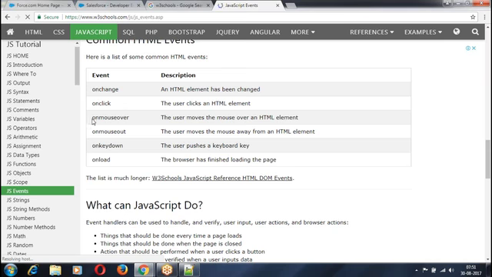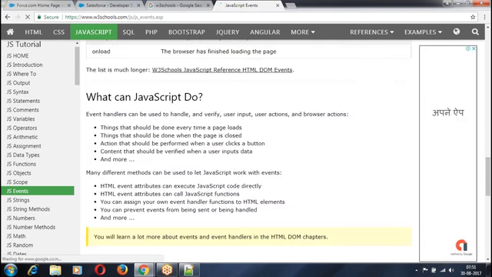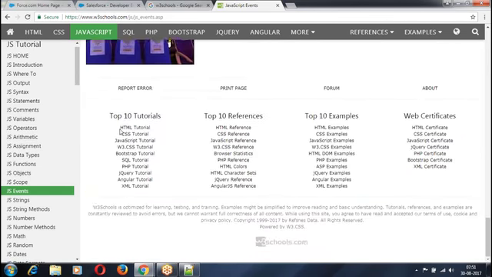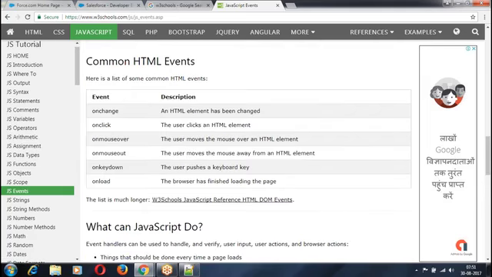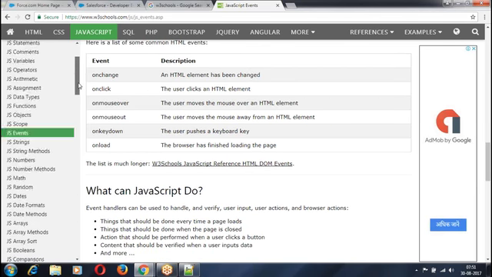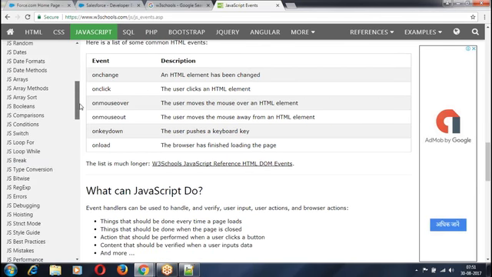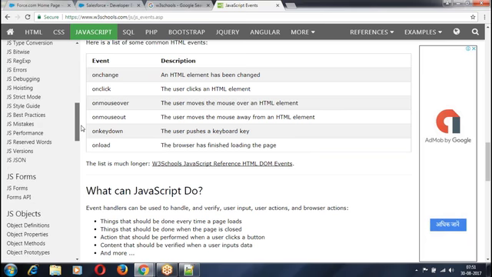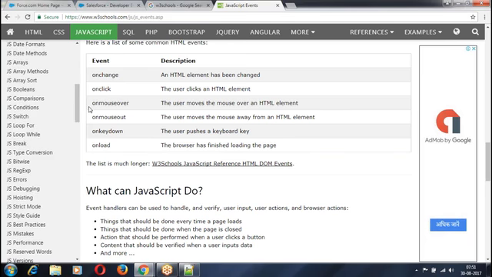On change, on click, on mouse over, on mouse out, on key down, on key up, on load, on complete. These are the different types of events that we have. Like this, there are so many events. Whenever the event occurs, the corresponding functionality will be invoked.